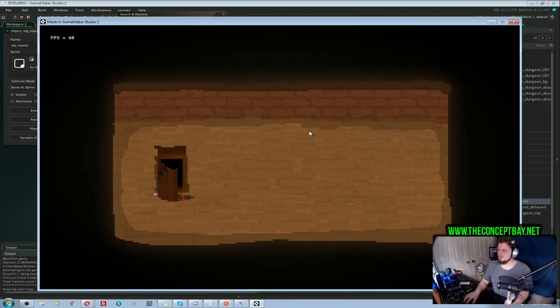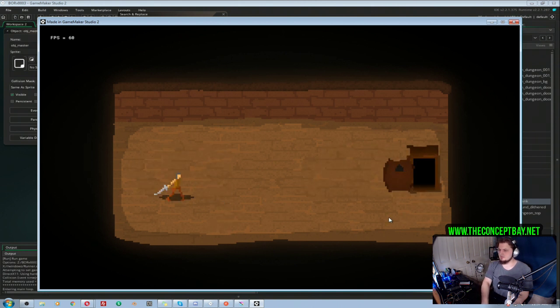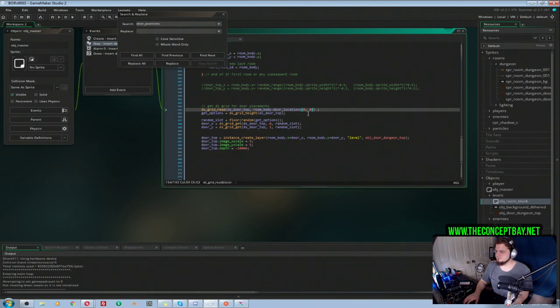Hey, that doesn't look right. Let's see. It does track the correct position along the x-axis. It just doesn't do it along the y-axis. And that's because, let's change this. So door position, door location. I'll change this back to the room index, which should work now.